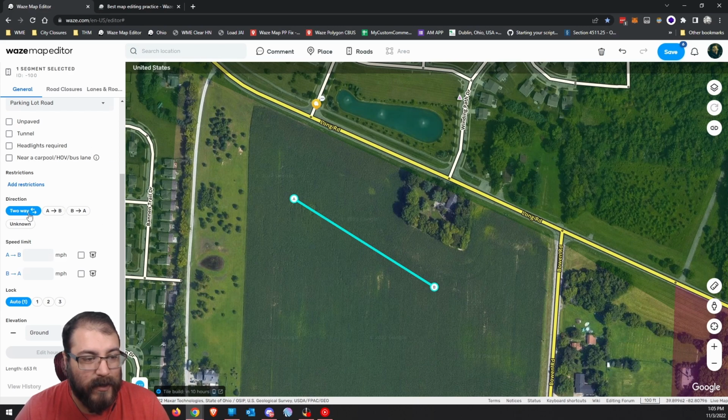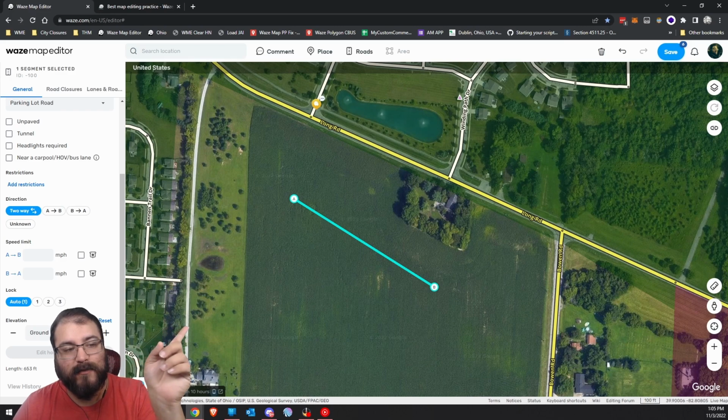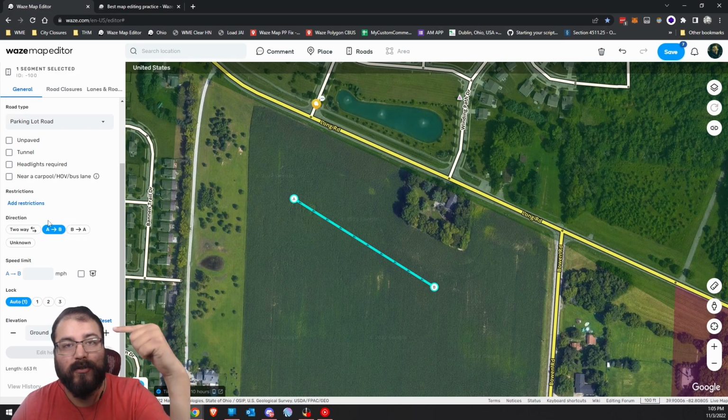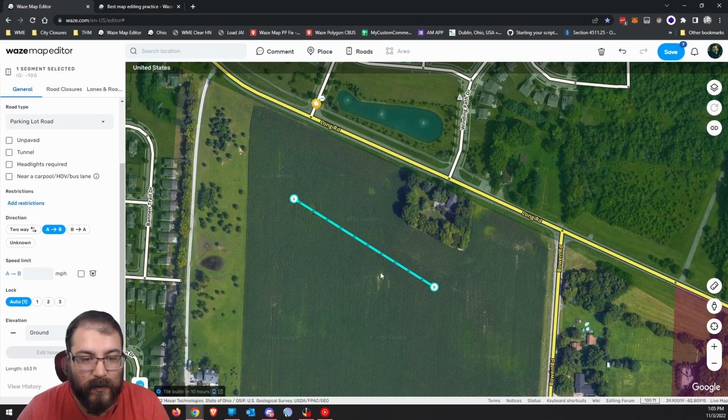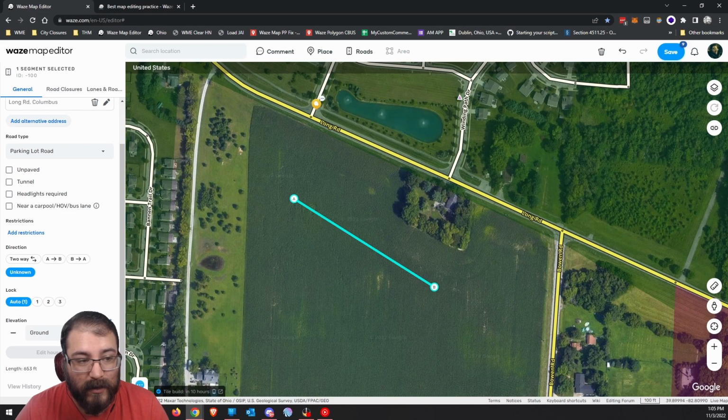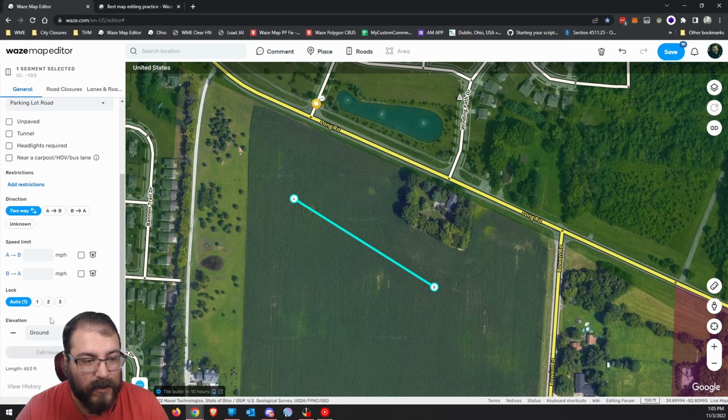If it's a one way or two way: if it's a two way, it goes both ways. If it's a one way, it shows you with arrows which way it's going. So if it was A to B, it goes from A to B, or from B to A. You can see that the arrows are pointing the opposite way. That is for a one-way street. If it's unknown, which is something new that they recently added, it's pretty much like a two-way too.